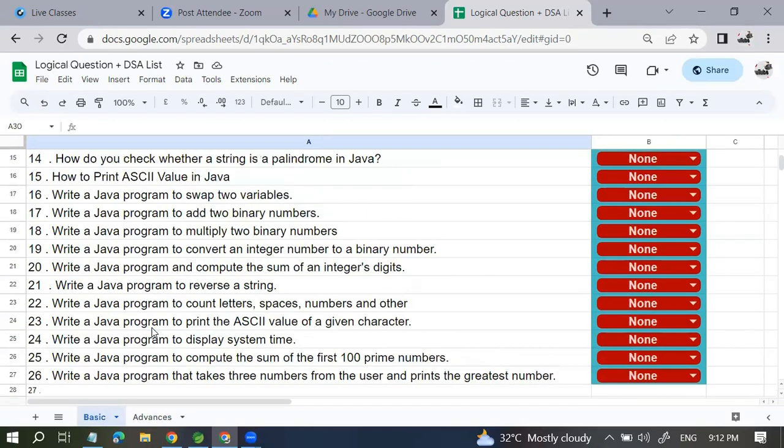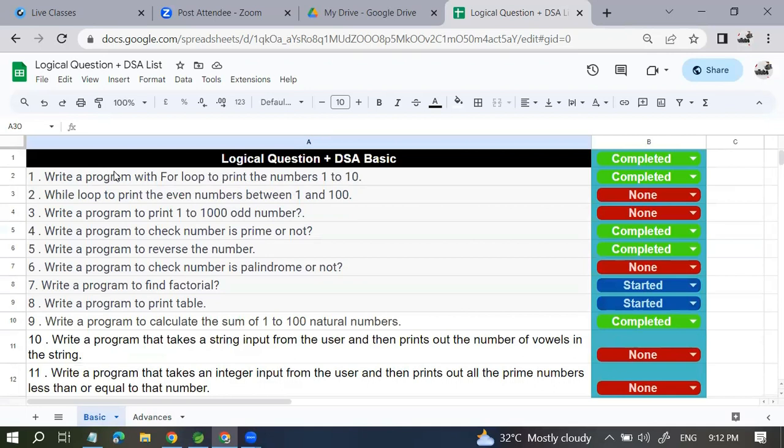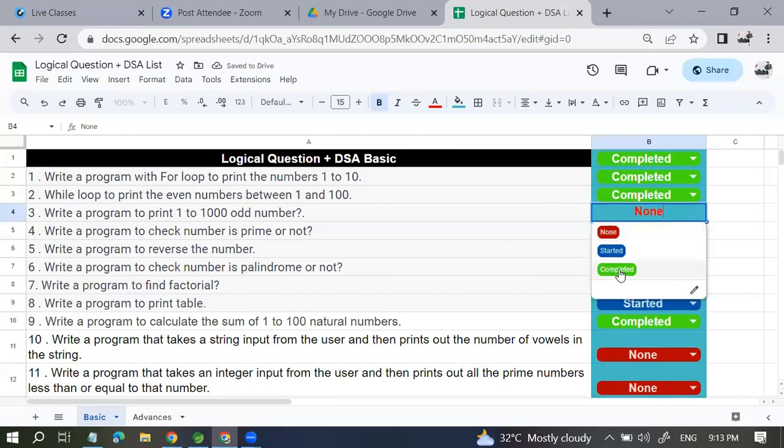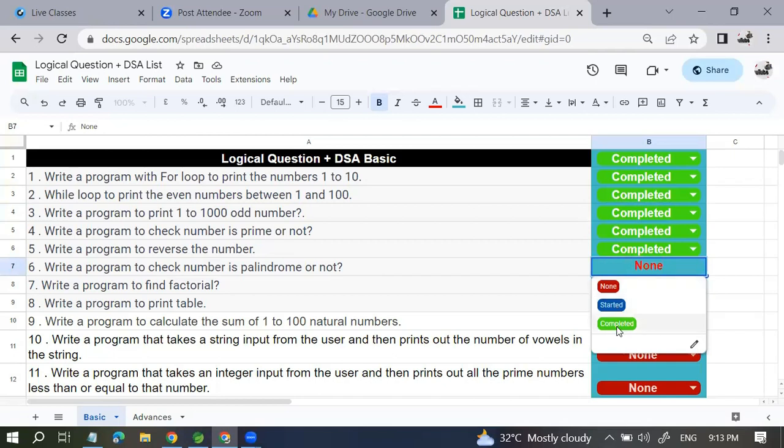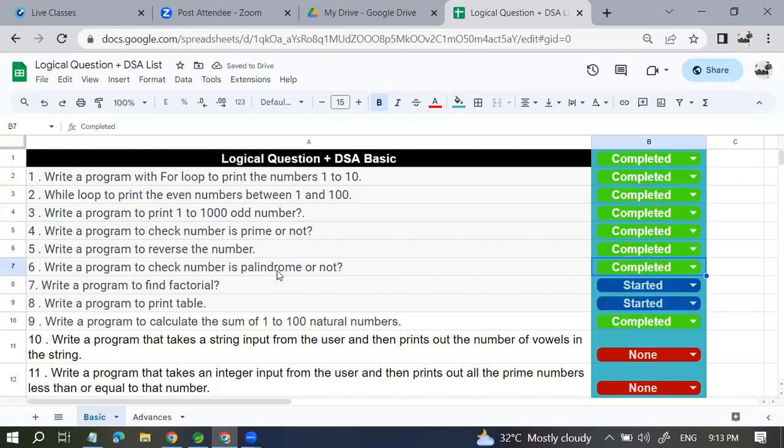In the basic, as of now, I have covered basic programming questions, like write a program for the loop to print 1 to 10 numbers. It's covered. Write a program to print 1 to 100 numbers. Those are basic and already completed, so let me mark them as completed. The reverse the number is already completed. Check whether a number is palindrome or not is also completed. I have also completed factorials, how to find the factorial of any number.